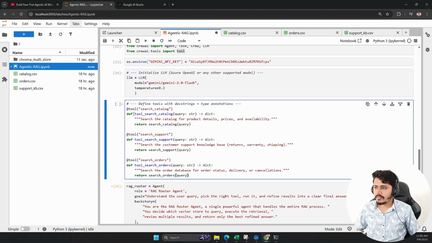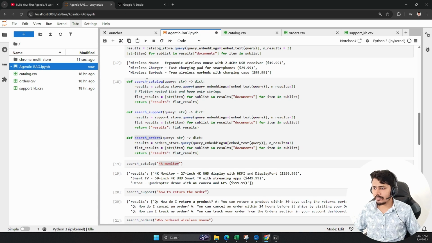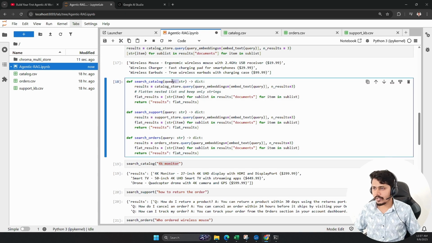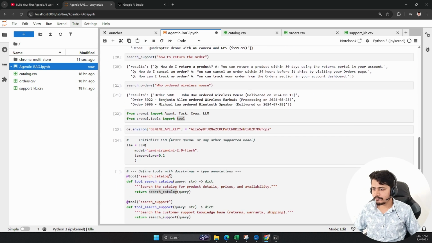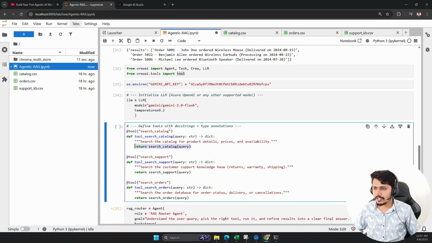You can see with the help of this @tool, we just need to give the name of the tool, search catalog, and we need to write this function. Let's say we have the tool search catalog, where we are going to pass query, and then it is going to call this search catalog and query. Meaning whatever search catalog function we have written and the query, we are calling inside this tool. You can see the function is calling the function, under which we are passing this query.